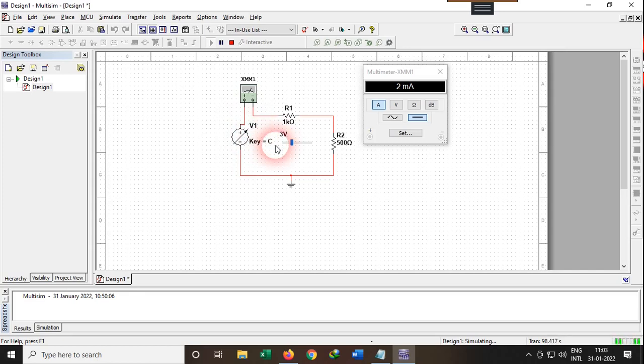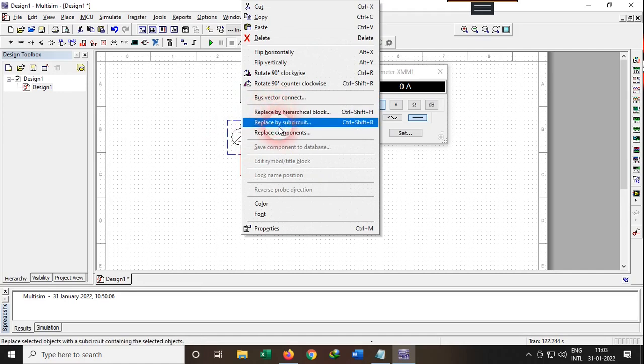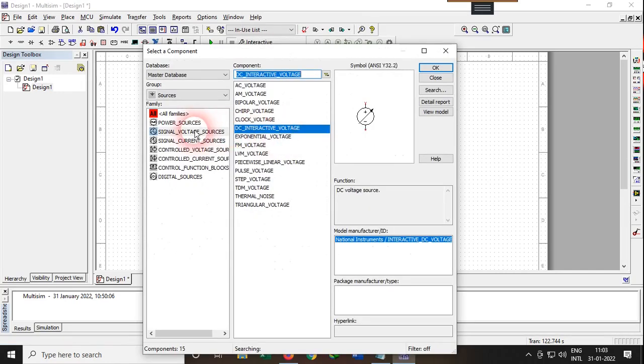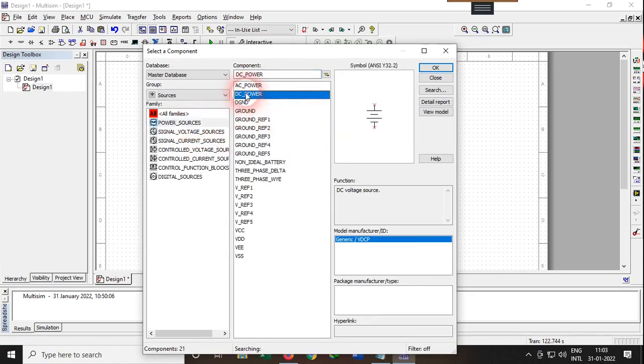We could just use here a DC sweep. In the DC sweep, we simply have to put in the data, the variables, and we get the whole range of current values for different values of voltage, for whichever range we need. So for that, first remove this DC interactive voltage. As DC sweep works on a simple voltage source, I'm going to replace the DC voltage source here with a simple DC power.